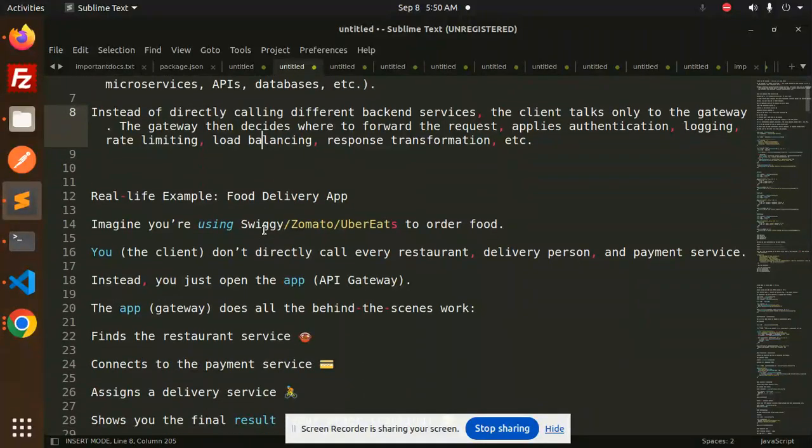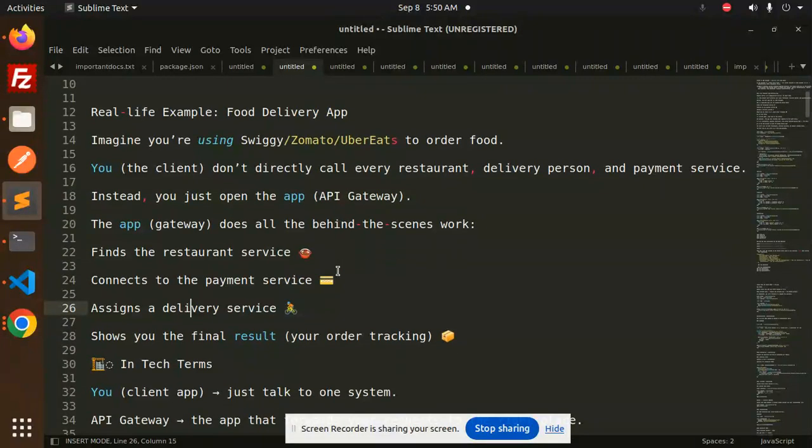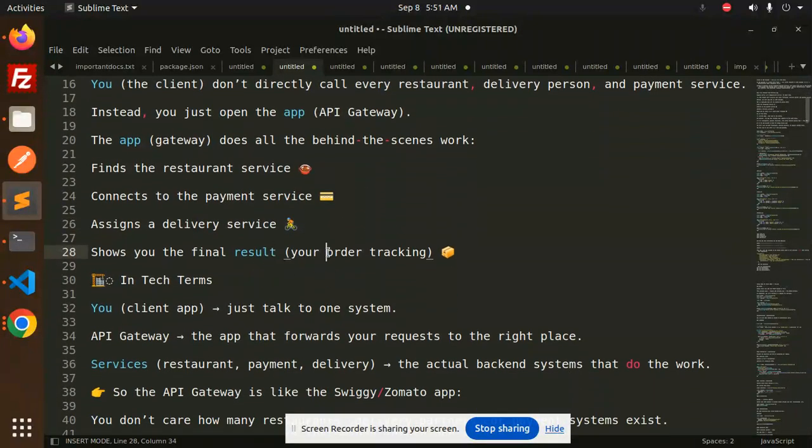Now we are going to take the example of a food delivery app. In a food delivery app, they use different services: payment methods and the delivery person for interaction. For me, the gateway is like the app, and what works behind the scenes we are not going to care about. You just open the app, that is the API gateway, and the gateway does all the behind-the-scenes work. It finds the restaurant services, connects to the payment services, assigns a delivery service, and shows you the final result, that is your tracking.